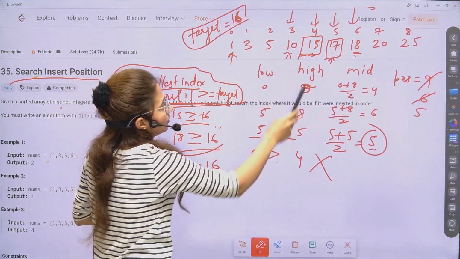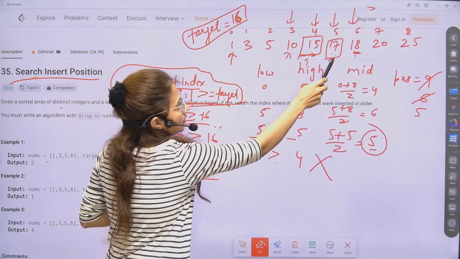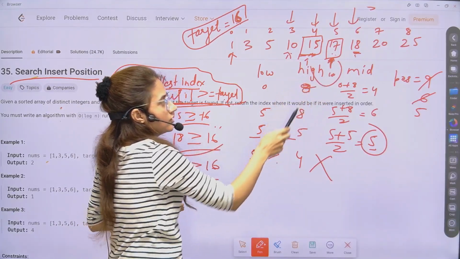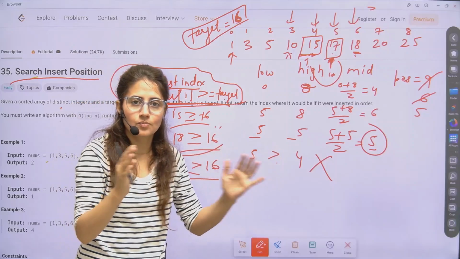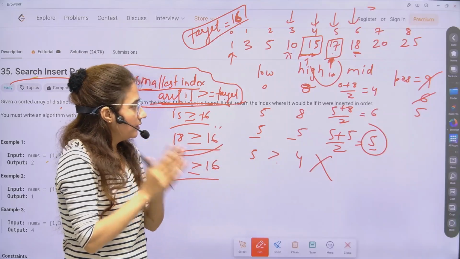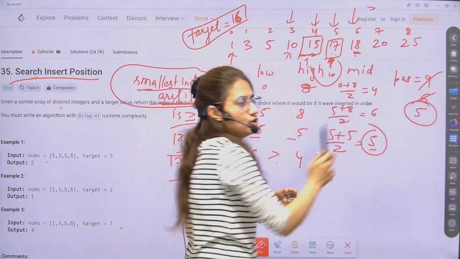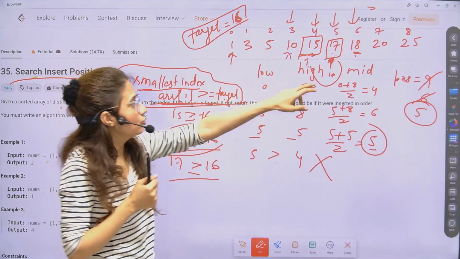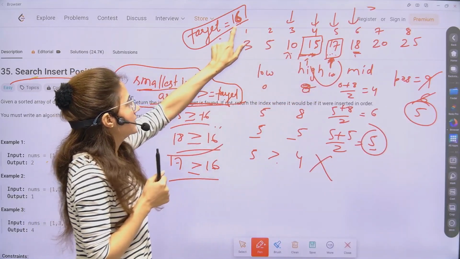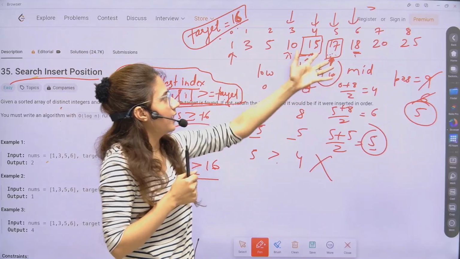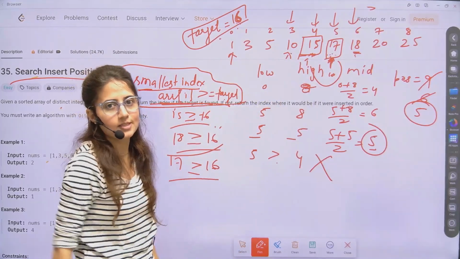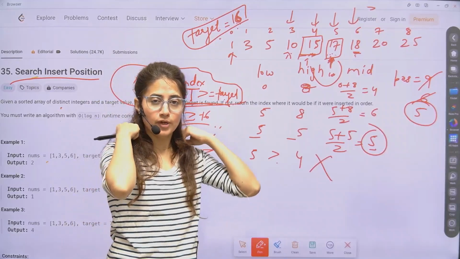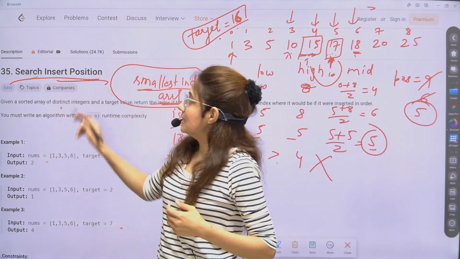Because now here we have high at 4. Now low is here and high is this side. So obviously there is no search space now. Now at last, whatever the position, whatever element is there, 5, that would be my answer. So at 5, we can insert this 16 here. Obviously, we can insert 16 here. So this is how using binary search you can find out the insert position.